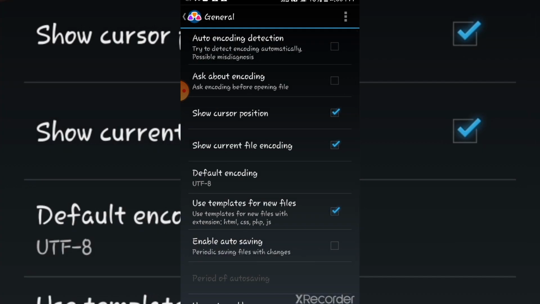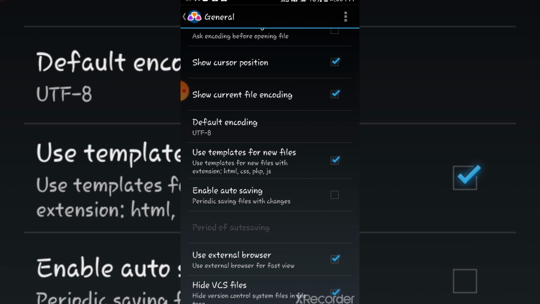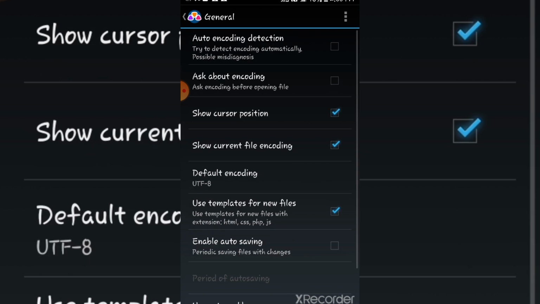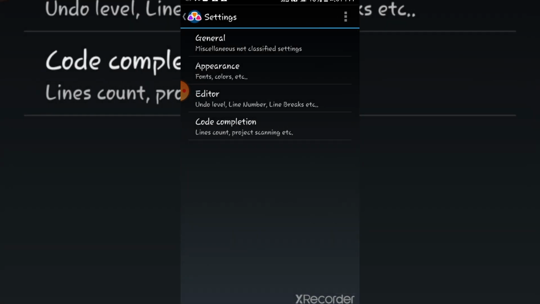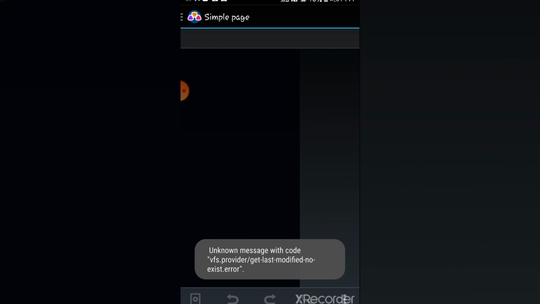Then from there you make sure that your code has an auto encoding detection, so you'll be able to detect encoding automatically and you know when there are possible errors. You click that. Next, you change the default.